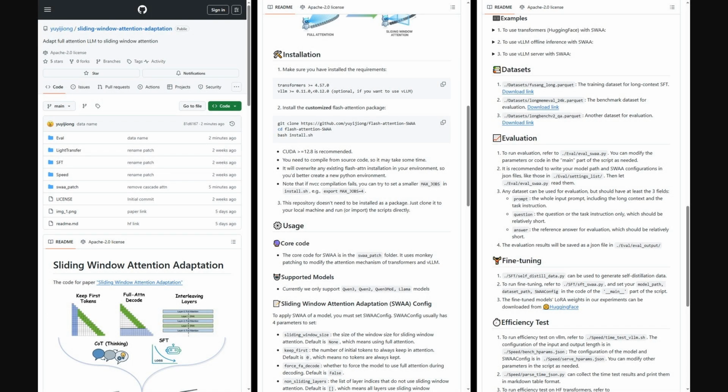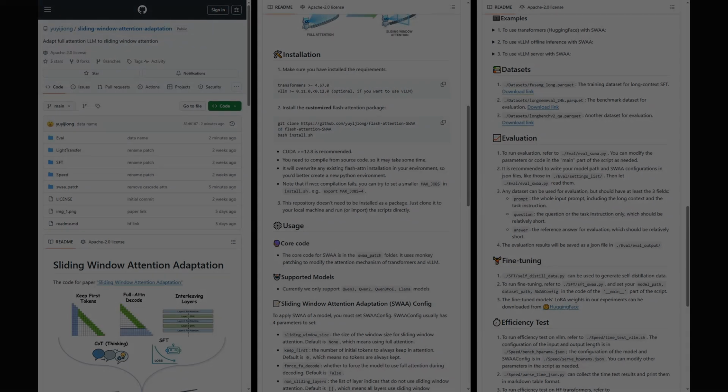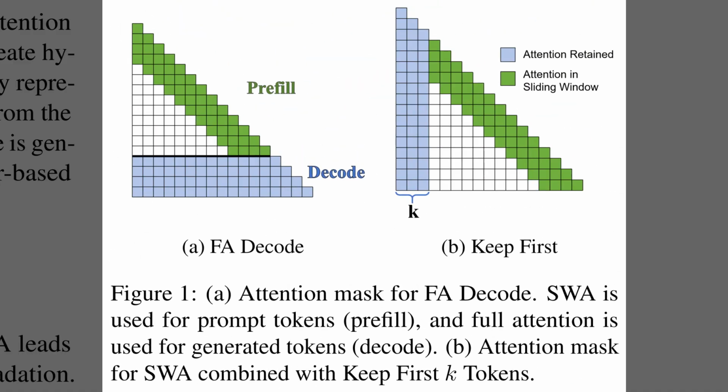Also, the author shared an implementation on GitHub. There you'll find the core SWAA patch code for transformers and vLLM, ready to run examples for HF and vLLM server, configs for sliding window settings, plus scripts for evaluation, long context fine-tuning, efficiency benchmarking, and a baseline light transfer comparison with accompanying datasets.